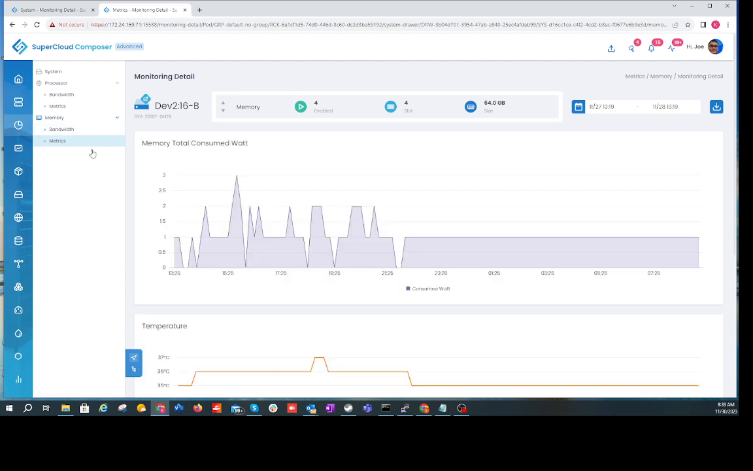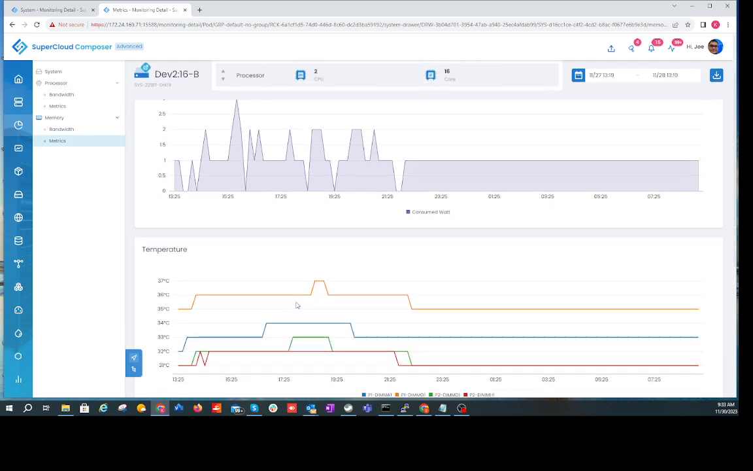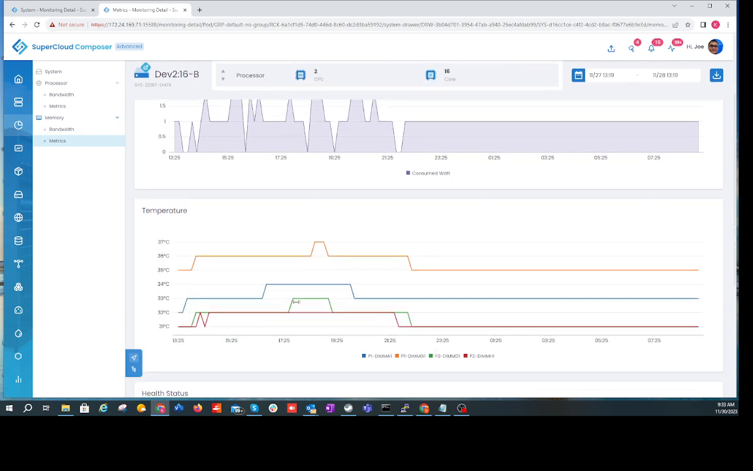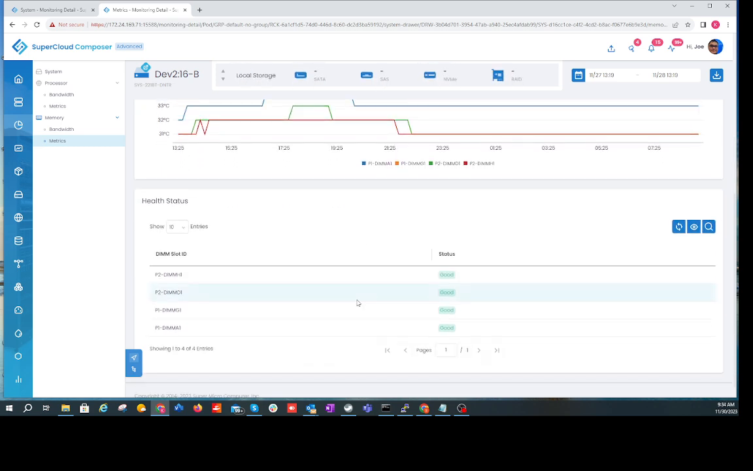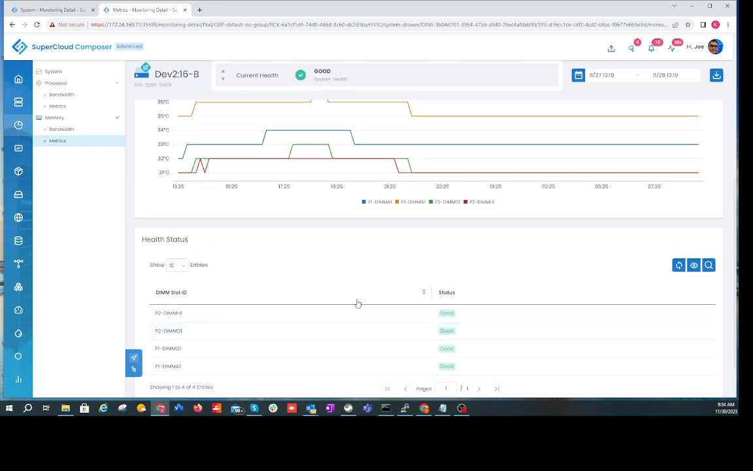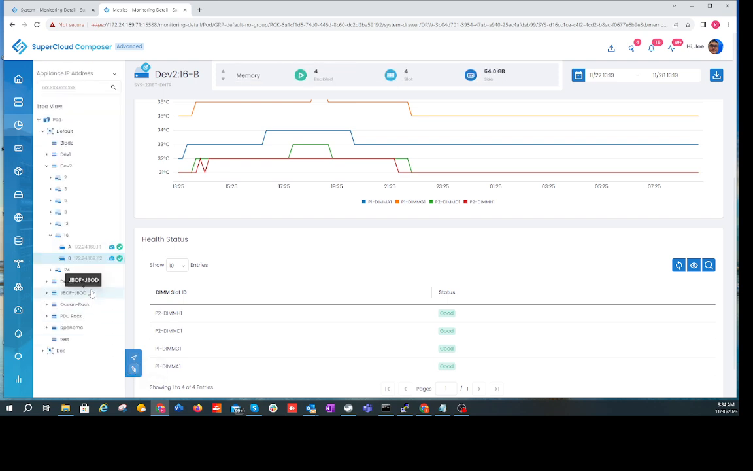And then we also provide you with memory total consumed watts itself, and then also temperature that exists here. And we provide the health status of each of those DIMMs. So if the DIMMs were behaving incorrectly, it would be reported within SuperCloud Composer. So that's at a server level, those details. So let's walk it up to really the next level, which is the drawer configuration.